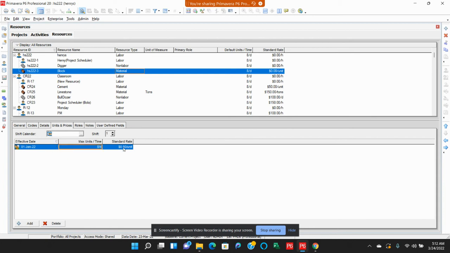And this is the price per unit. How much is it earning per hour? This is what it means, standard rate per unit. So is it earning $100 per hour? You put it here. And by the way, your project manager or your company will give you these rates. As a project manager, your job is to populate the information they gave you so that the software can do the calculation for you.